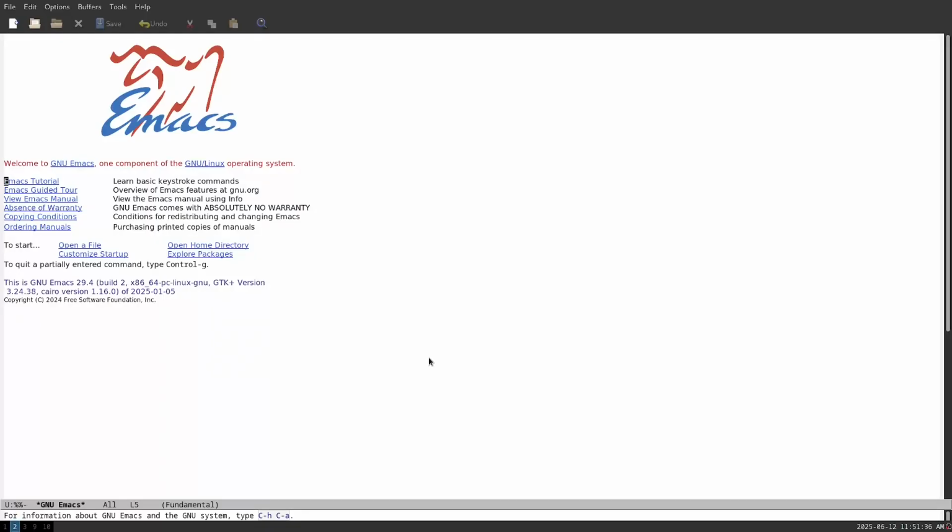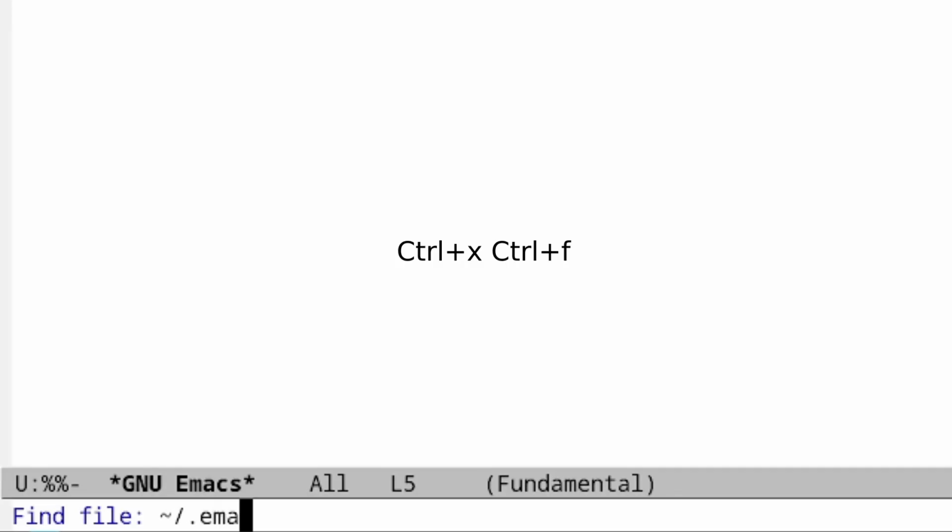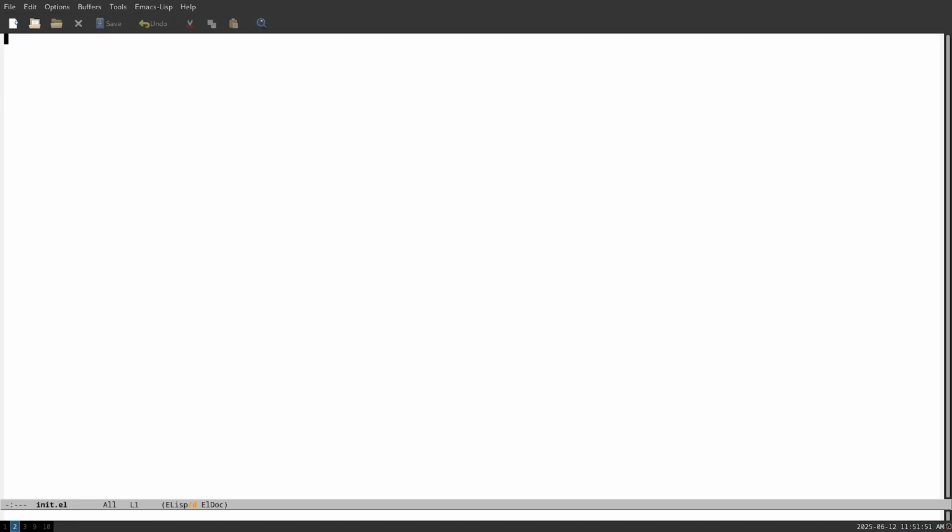Here's what I do with a fresh Emacs install. First, open up the init file. Hit Ctrl X, Ctrl F. Type in .emacs.d/init.el and hit enter. Now you know how to open a file, so I'm never explaining that again.